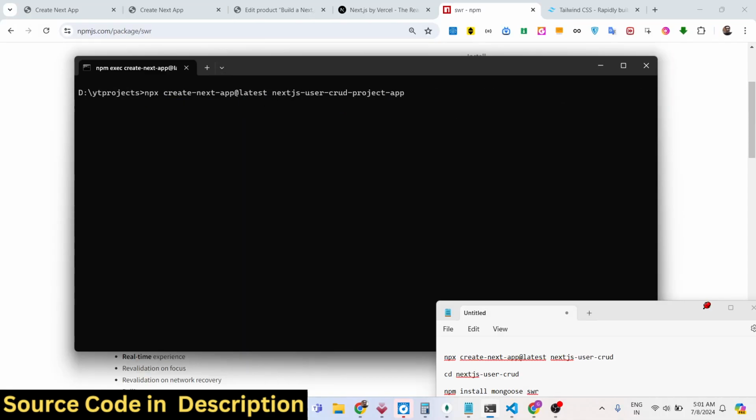It will ask you some questions that you want to answer by setting up the Next.js 14 application. It will ask whether you want to use TypeScript or not. I will say no, I will stick to the default option. I want to use JavaScript. ESLint, I don't want to use it, so no. Tailwind CSS, I will say yes. I want to use Tailwind CSS, so simply press yes. It will set up automatically for you.